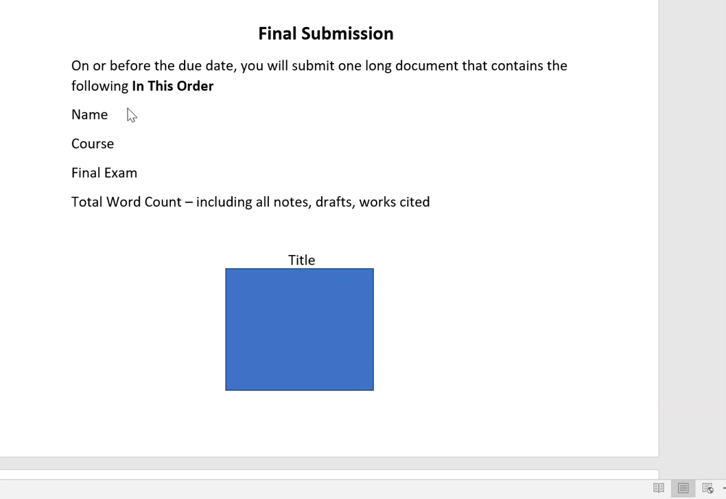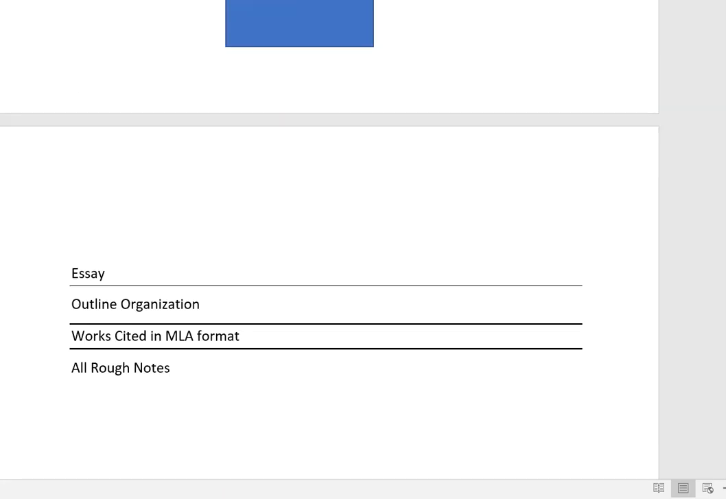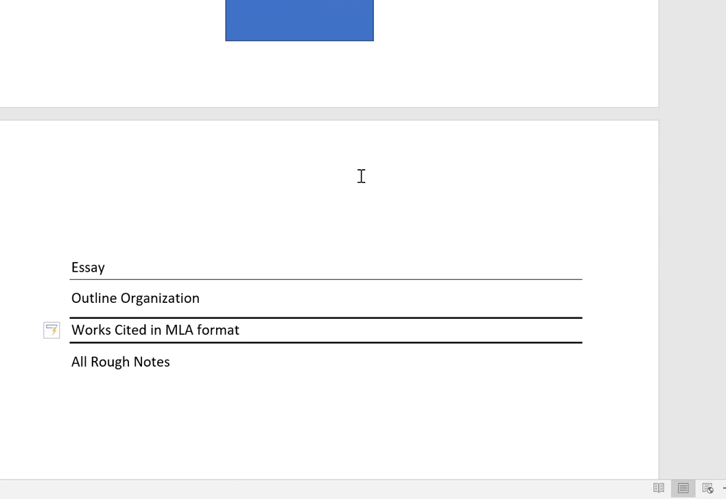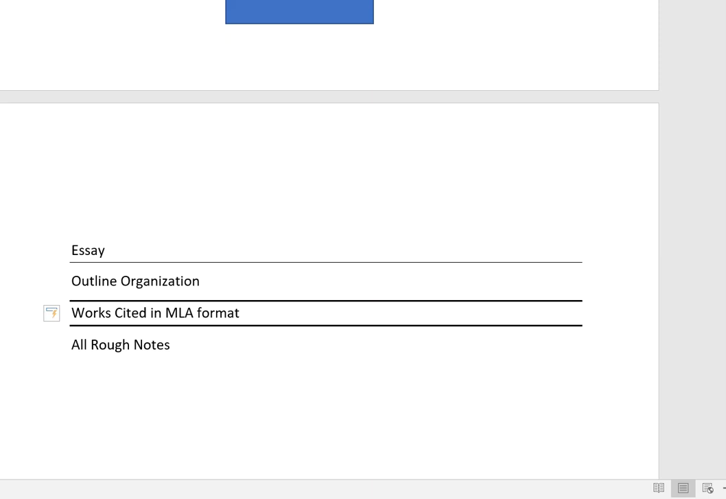The first thing that will be on this Word document will be your name, course, final exam, and the total word count of everything. Then there will be the title that you've selected, followed by the actual essay itself. I like to write essays in chapters. You don't have to. There are a number of ways to write this narrative. The outline will be below that. The works cited in MLA format will be below that. And then at the very end of the document will be all these rough notes that you have written in this document that you started with. And you will submit all of that.